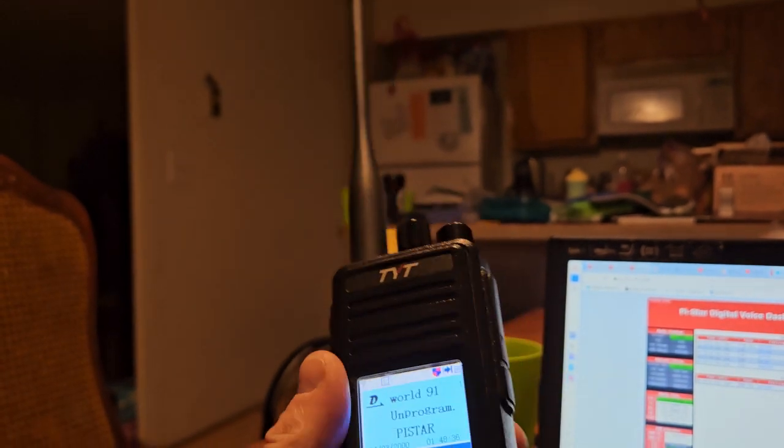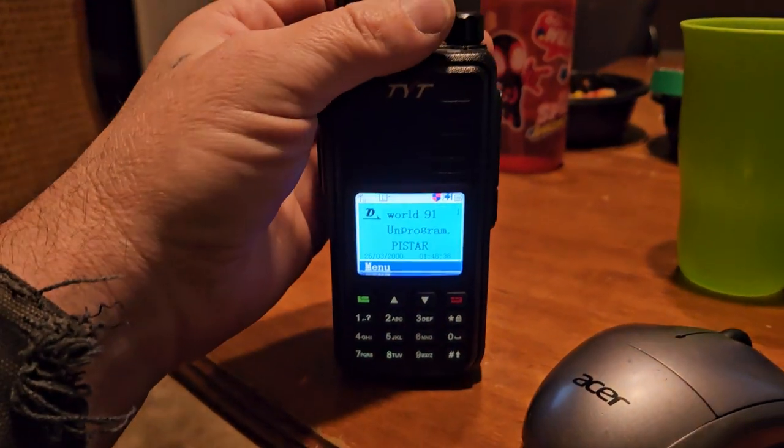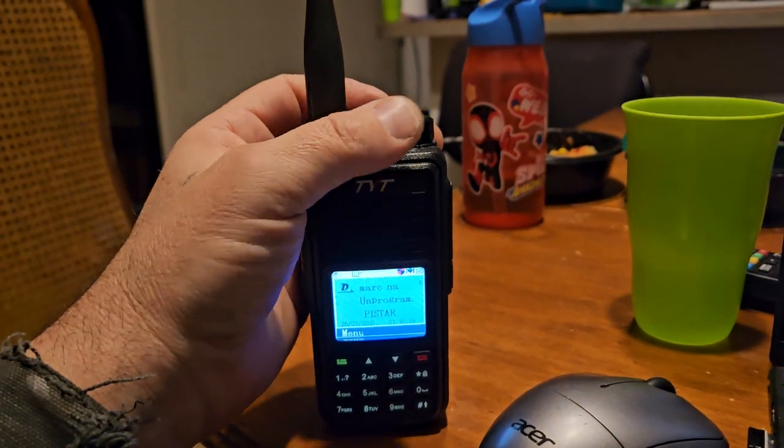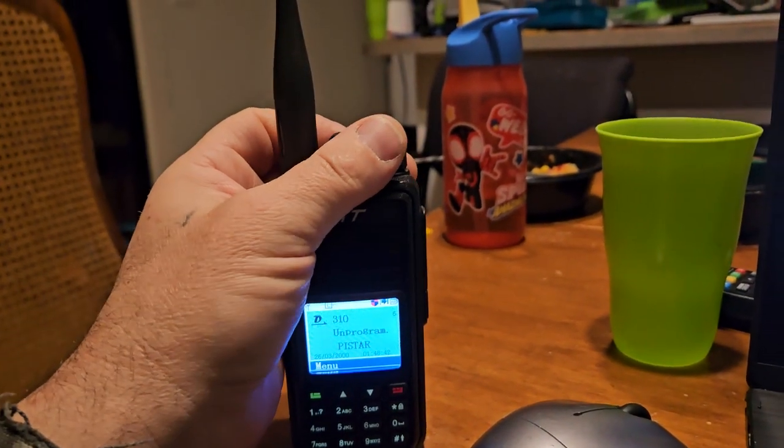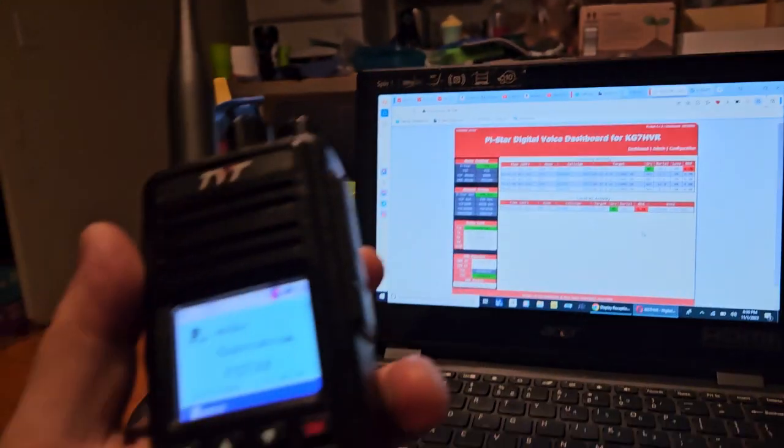Okay, it does work. As far as entering it, because this thing can take a very long time.